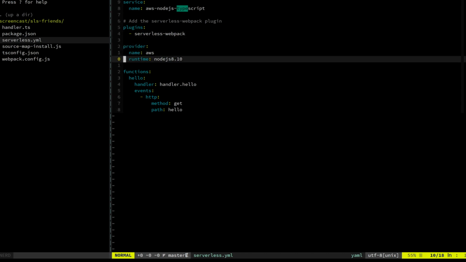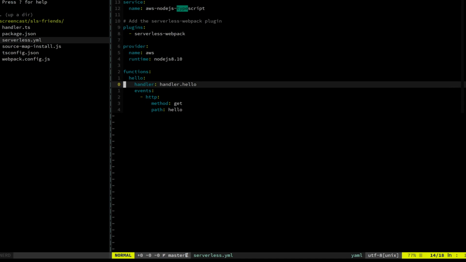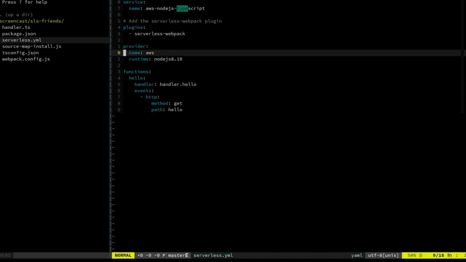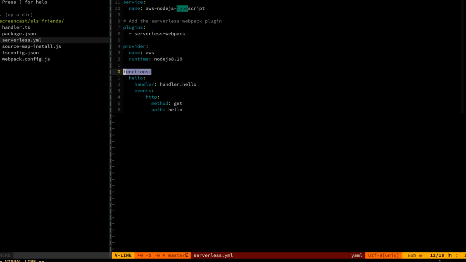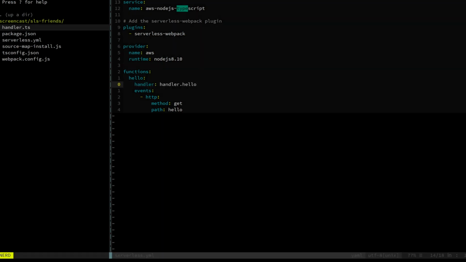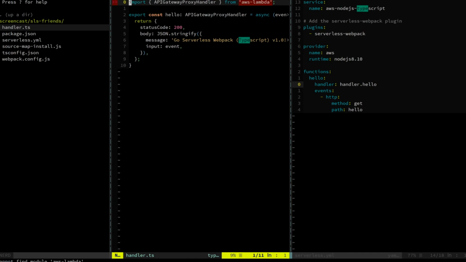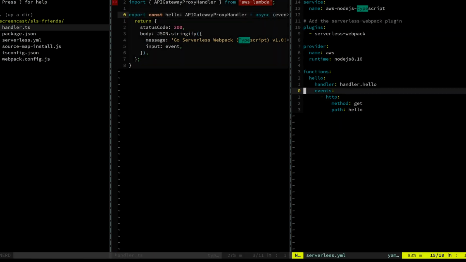The plugins and all these were automatically created for us. If you look at this, the provider is AWS, and the runtime, we understand what that is. And the functions, these are the Lambda handlers. There's one handler here called hello. The handler name is handler.hello. If you see on the other side of the tree, that's handler.ts, a TypeScript file that has the handler. If I open that in here, we have the hello function. That hello function is the handler that we are using here.